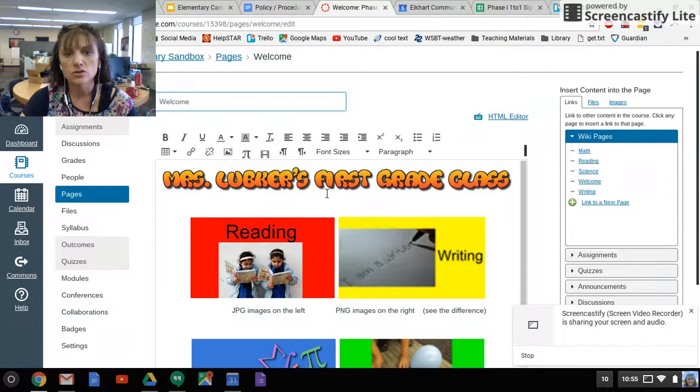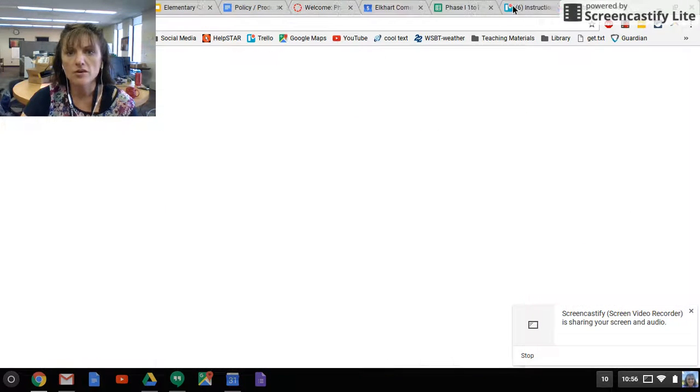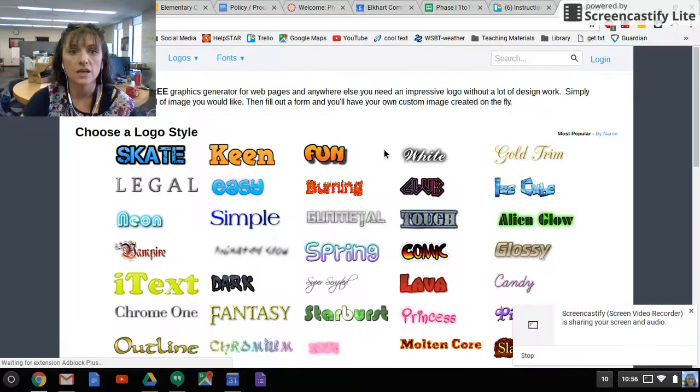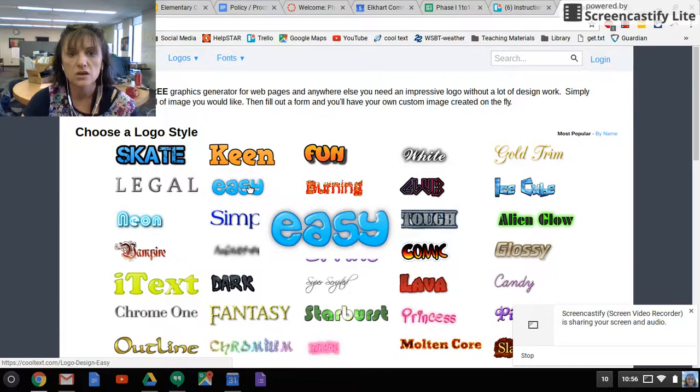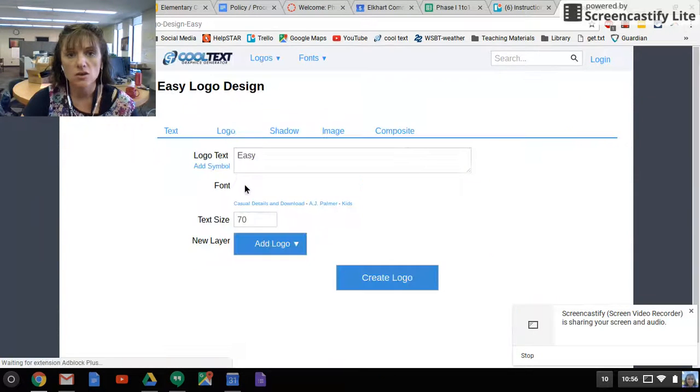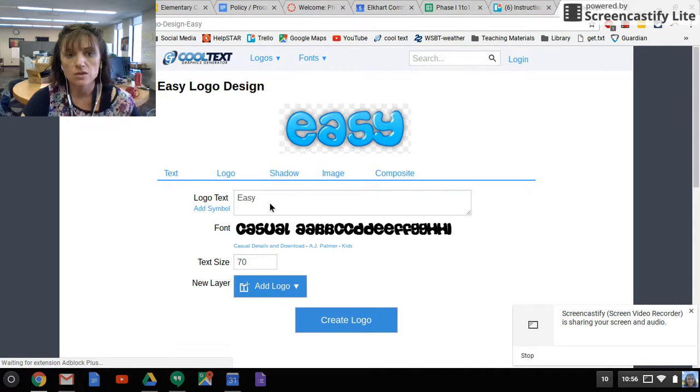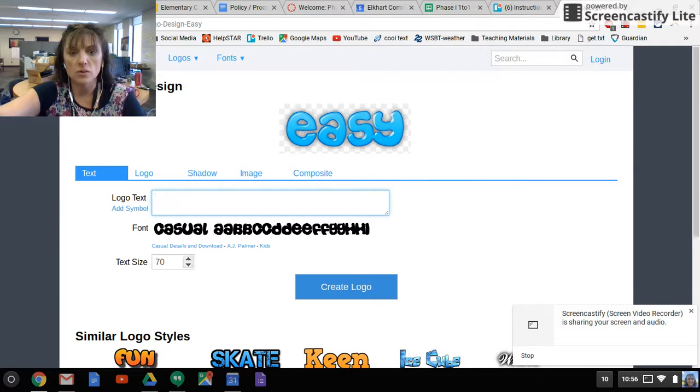The first one that I'll show you is called Cool Text. It's a free website. If you go to it, I'll come over here to a new tab and I'll click on it. It's pretty simple. What you do is you just click on the type of font that you want. You enter in what it is you need. So I used this fun font, but let's say I wanted to use this skate font or easy font. You're going to click on the type of font that you want. You type in the words that you want, and then it will generate whatever you need.